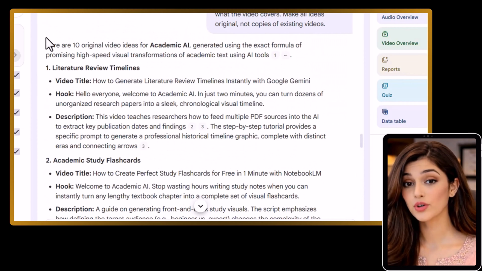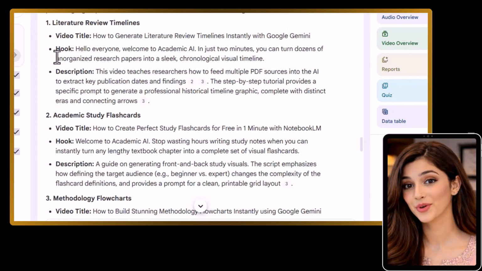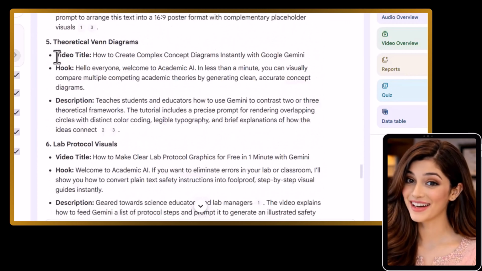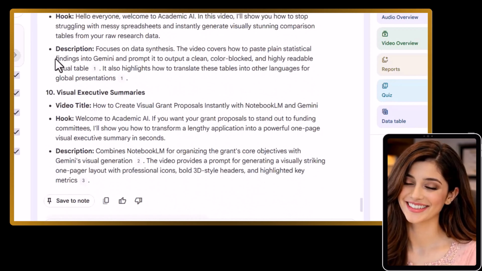But in the next step, we're going to take one of those ideas and turn it into a complete full-length YouTube script. And the best part? It only takes about 2 minutes. Here's how to stay organized while working on multiple videos at once.